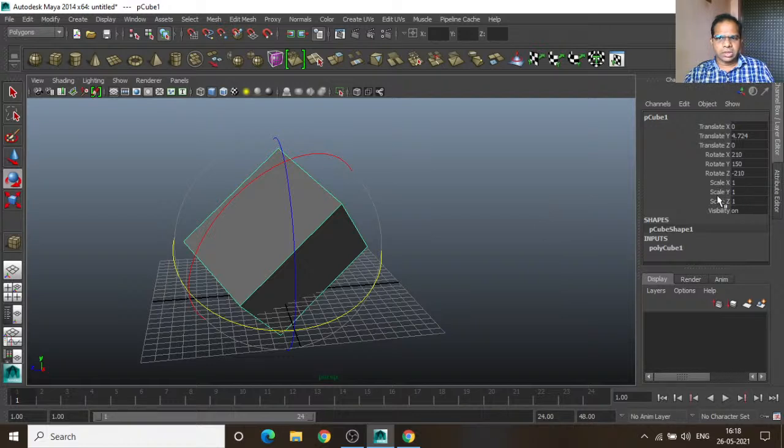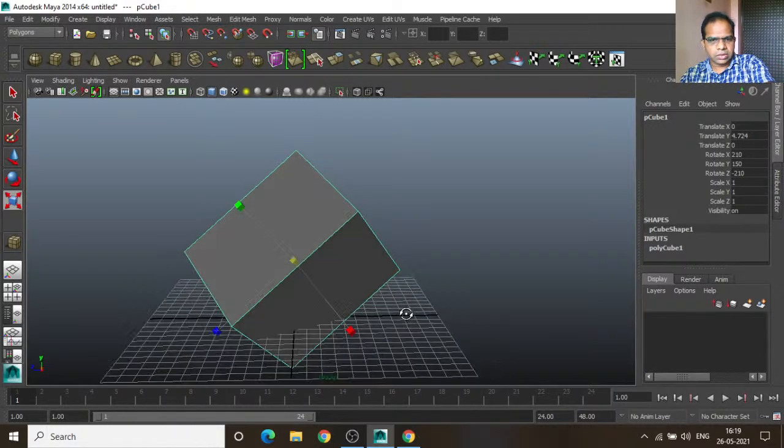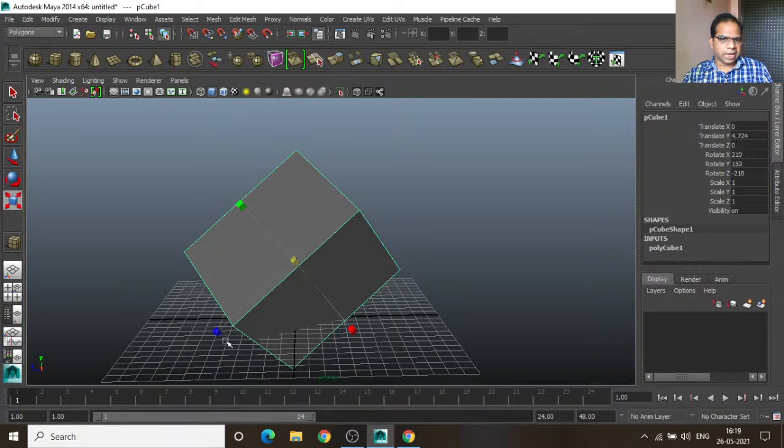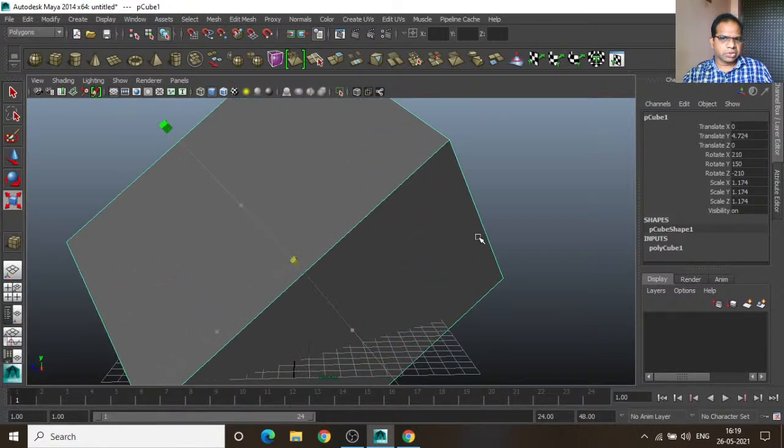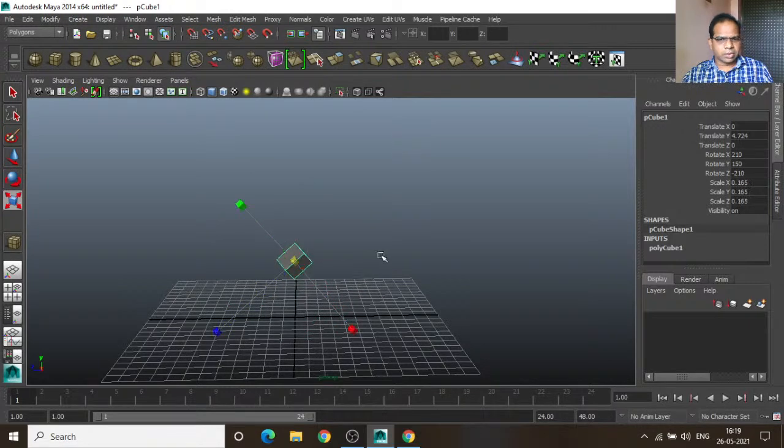And the next thing is scale. Scale X, Y, Z. How do we scale this object, this cube? By pressing the R key on the keyboard, the manipulator changes. Whenever we see a manipulator like this, it is called the scale manipulator. If you want to scale uniformly in the X, Y, Z axes, you have to go to this yellow cube, click on that and drag the mouse so that it scales uniformly. If you want to make it small, it scales uniformly.